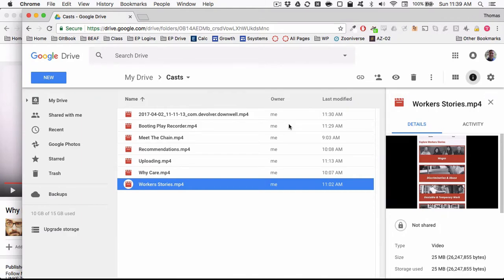And here we are back on a normal computer screen. We're more or less done with the phone now. So here I am on my Google Drive, and I've gone to my casts folder, and I can see that my workers' stories video has been uploaded. If I was doing this in real time and not after the fact, this would have a name more like this, but I already renamed it. Here it is on my Google Drive.